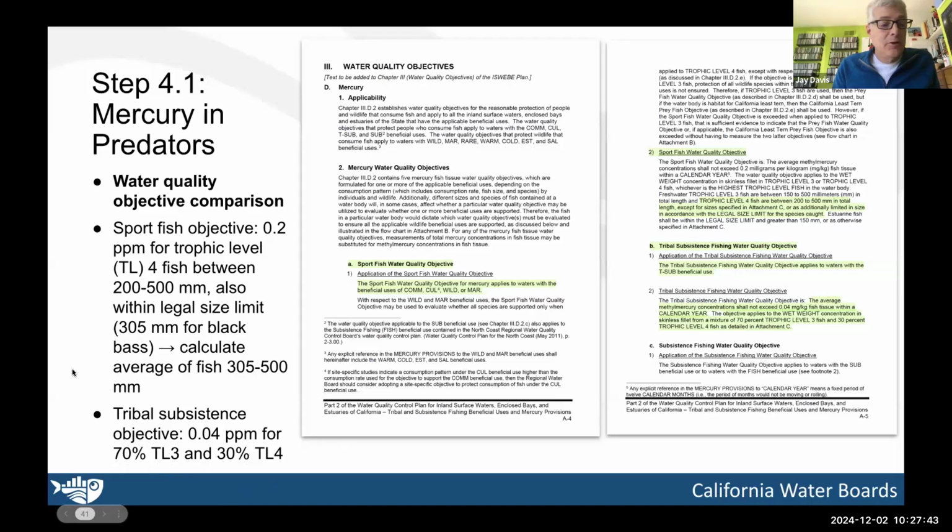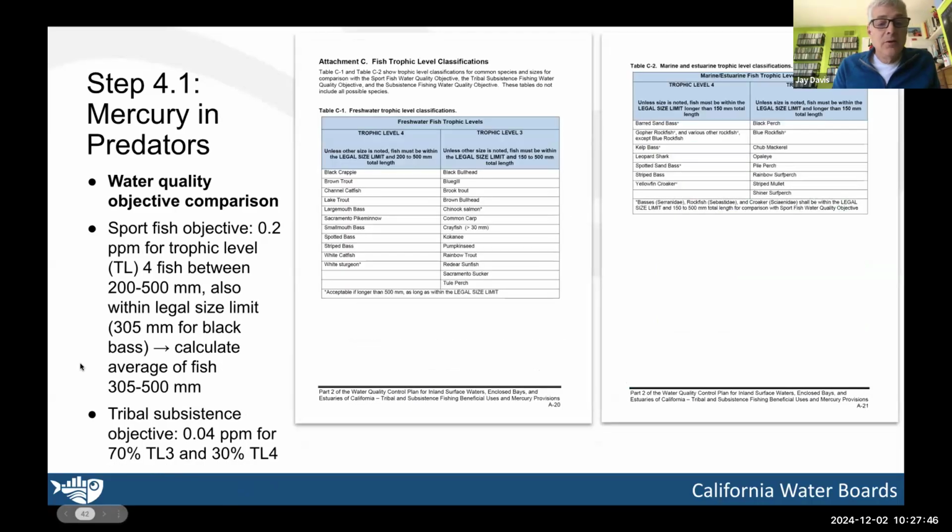I've got a table coming up that shows what species fall into each category. For freshwater, trophic level 4 fish are the black bass, pikeminnow, channel catfish, etc. Trophic level 3 fish are lower in the food chain, things like carp, bullhead, bluegill. So if you really want to compare to this tribal objective, you would need to monitor a mix of trophic level 4 and trophic level 3.